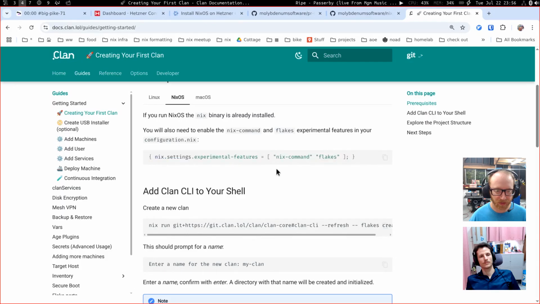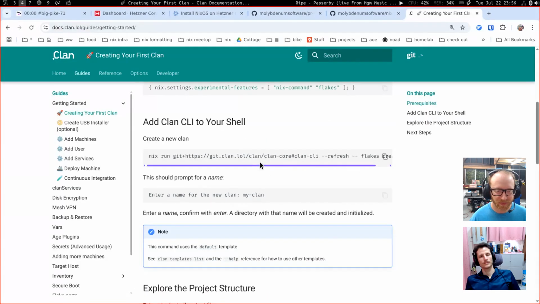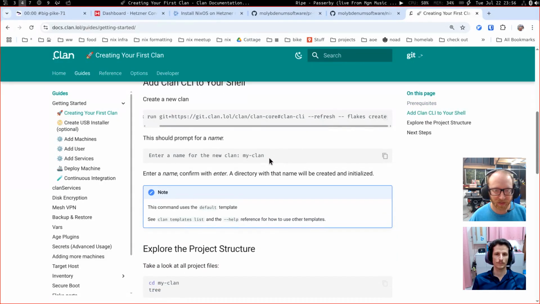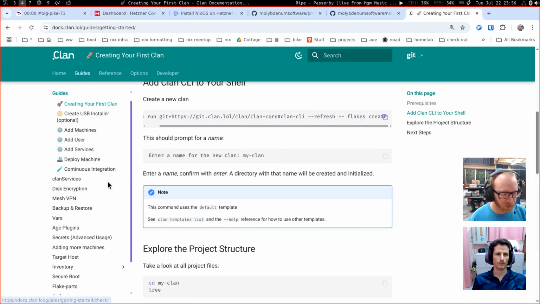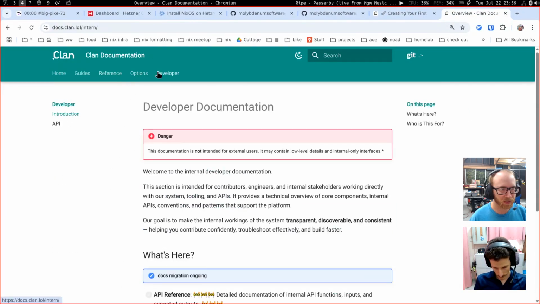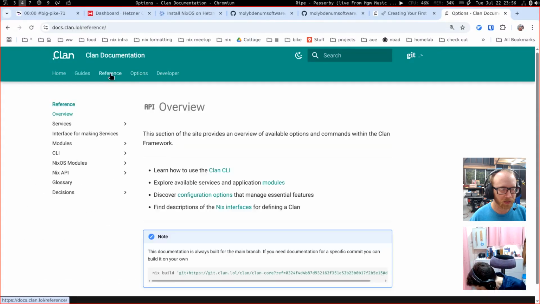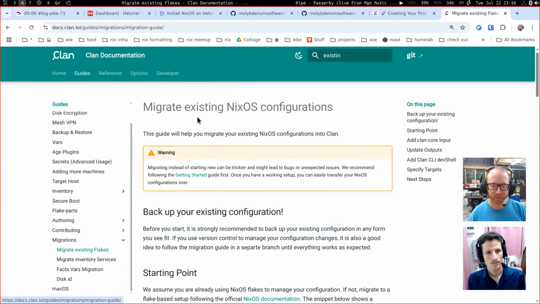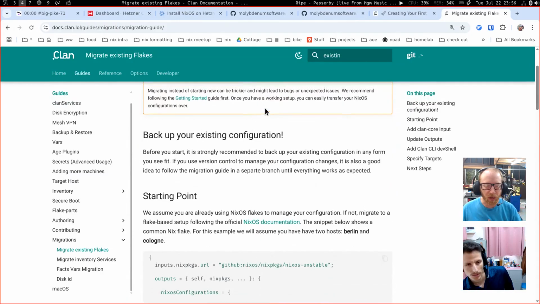Okay, I think we both already have flakes enabled. So now we're going to have a dev shell. So there we go. Flakes create. So this is going to create an entire flake from scratch for us, which we could do. They do have docs on how to port an existing thing, migrating. So yeah, I guess which approach would you like?